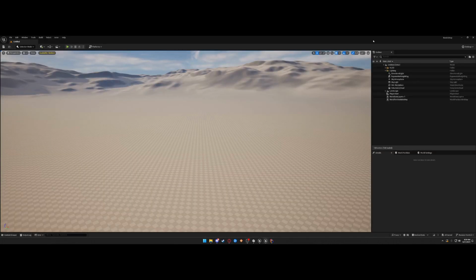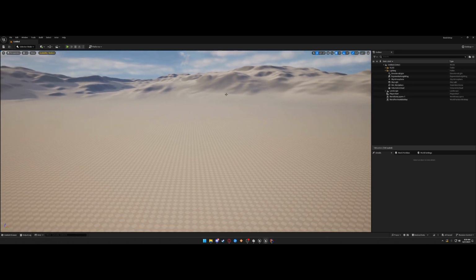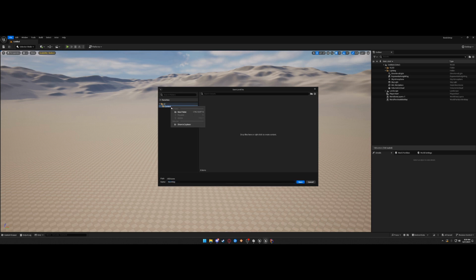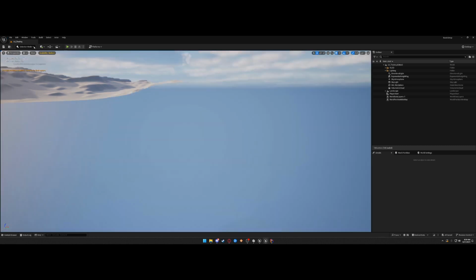So after it loads, your project should look like this. This is an empty level with the basic stuff. So first things first, we have to save this level because this level does not exist. It's just in memory. So we're going to save current level as. We're going to make a new folder. We're going to call it levels or maps, whatever you like. And then we're going to call it L testing and save it. So now it's actually saved.